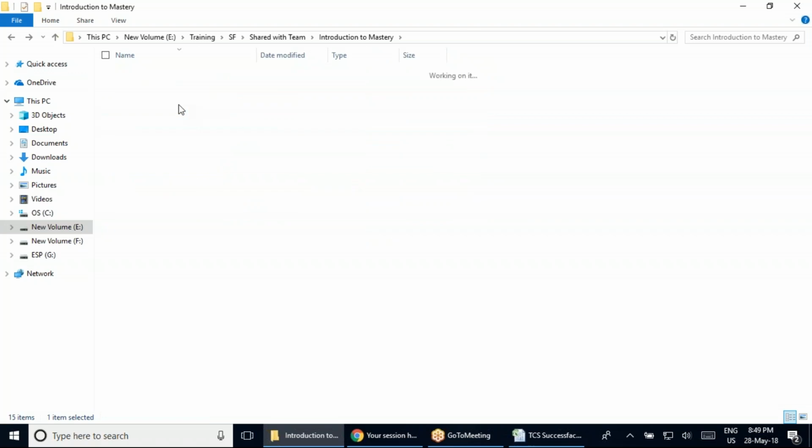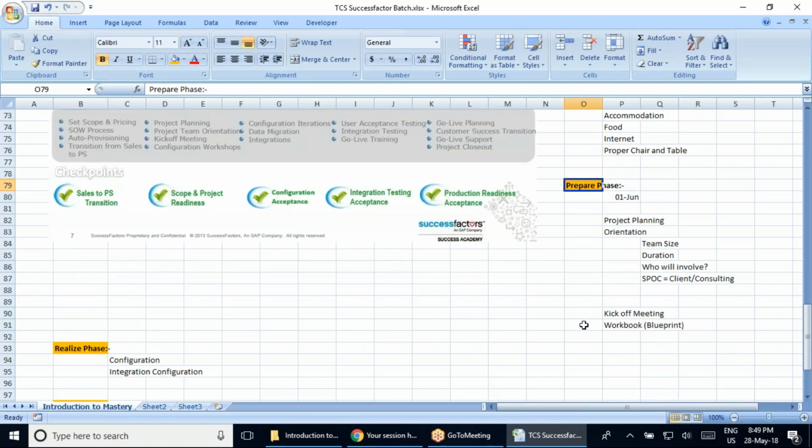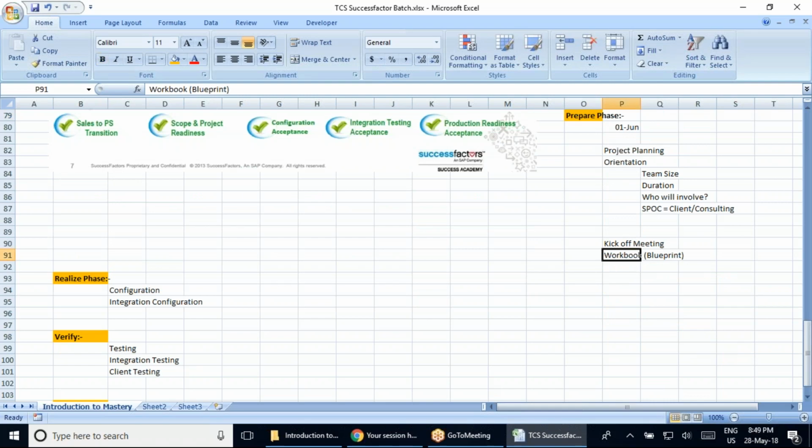Now let me also open this documentation. Where do the change management activities happen in SuccessFactors? See, your change management will obviously happen after your prepare phase has been done. Because this is where the client has signed off your workbook and everything, and when they start doing testing, they will say here they want something else, and here they want something. So that will be the change which you will have here.